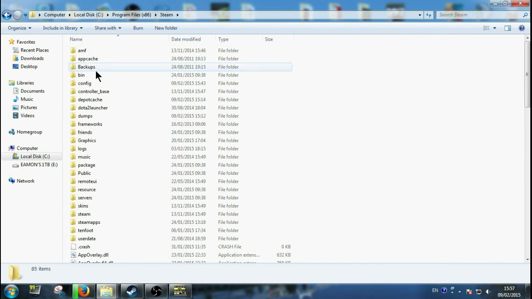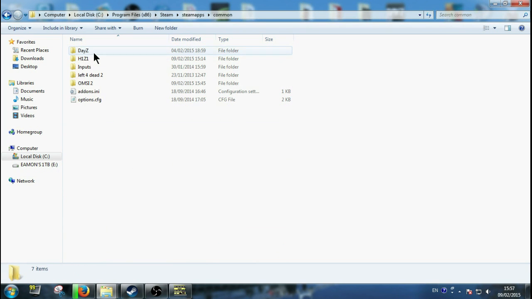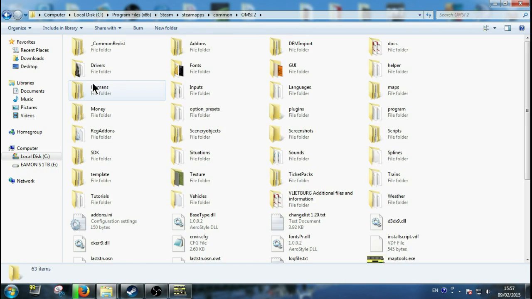Then when you're in Steam, you go to Steam apps, and then under Steam apps you click in it and then go to common, and then you should see a folder saying Omsi 2. If you don't, well then you don't have Omsi 2. Okay, so when you click on Omsi 2, this is your game.